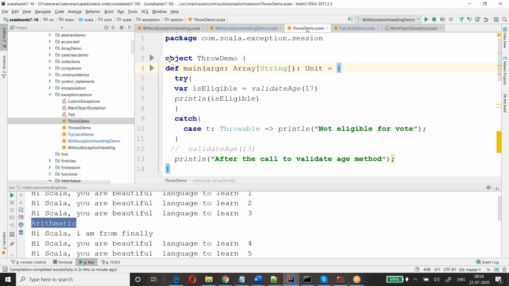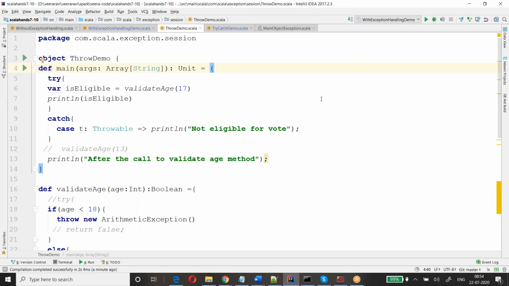Throw. See, throw is when you are throwing an exception. By default, whenever an event occurs, it is identified by the JVM. The JVM feels that this is an illegal statement. Dividing by 0 is not correct. So it calls arithmetic and throws an arithmetic exception. If the JVM identifies any illegal operation, it finds what type of operation it is, calls the respective class, creates an object and throws it. That's what the JVM does.